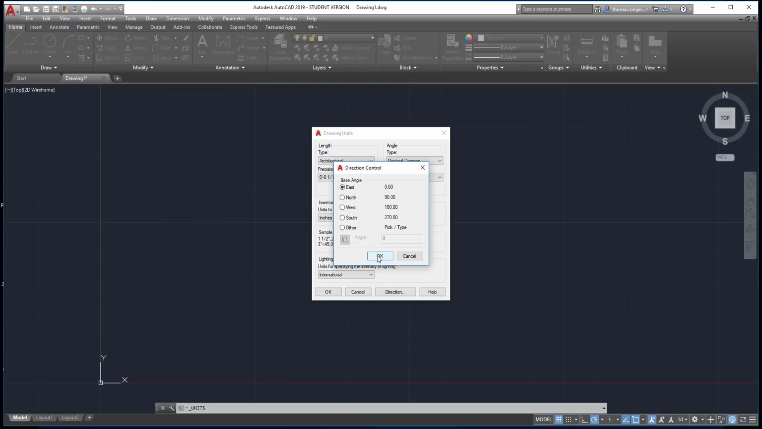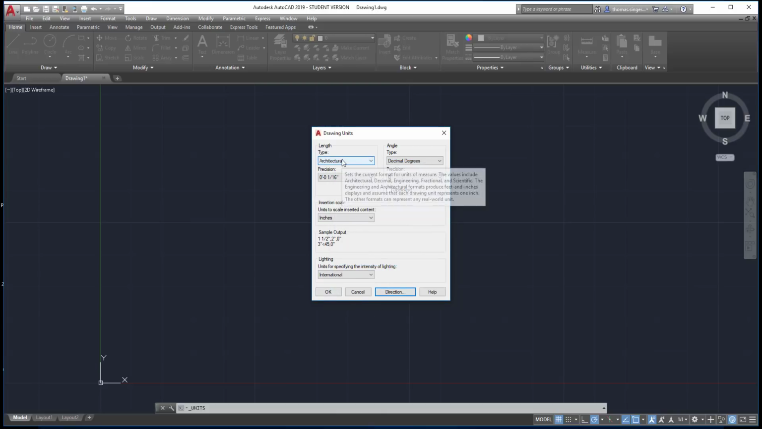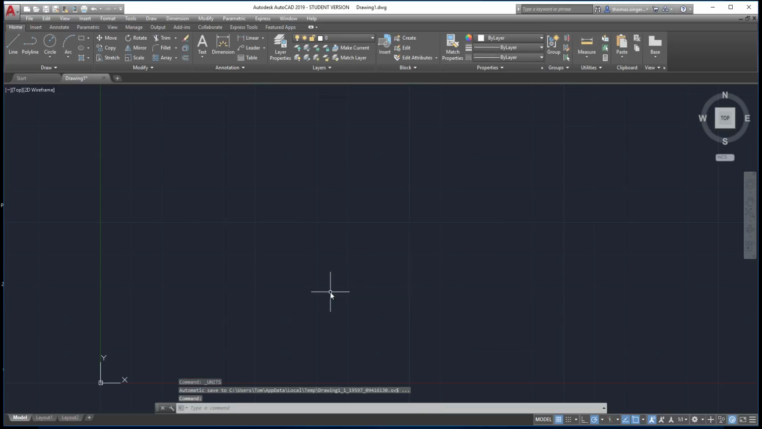All right, so we're going to go ahead and set up basic decimal dimensions and 2 decimal places. And we'll choose OK. Congratulations, we're finished with our first setup step. That brings us to our second setup step, which is down here on the bottom.